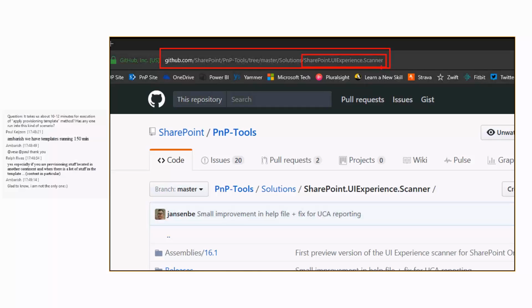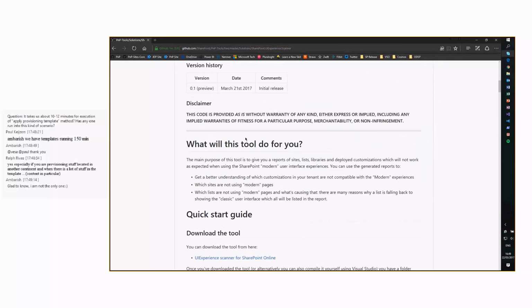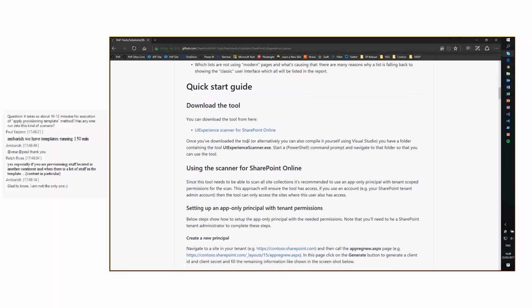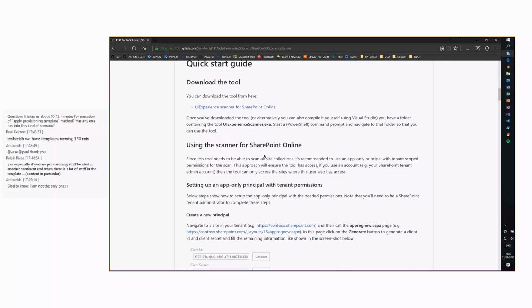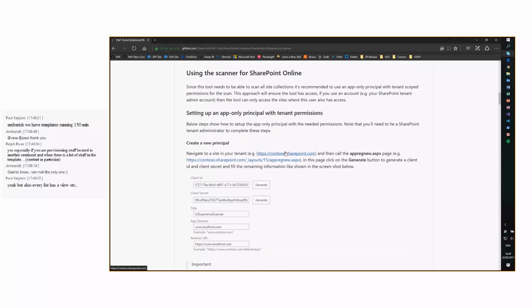In there is a quick start guide, which I will walk you through. Essentially, you download the tool, which is an exe. Once you have the tool, there are two ways to run it: either use app only or use username and password. The recommended approach is app only because it's the easiest way to guarantee that the tool can read all the site collections in your tenant.